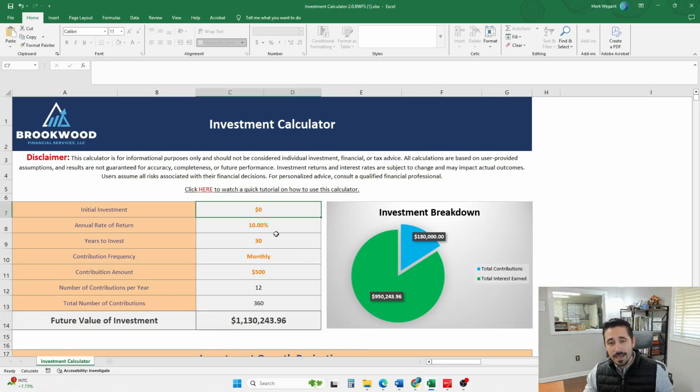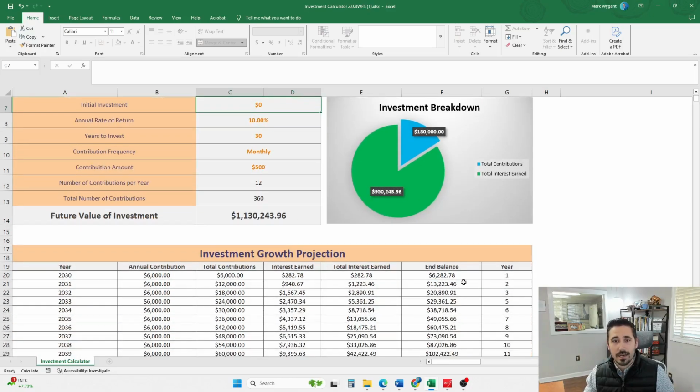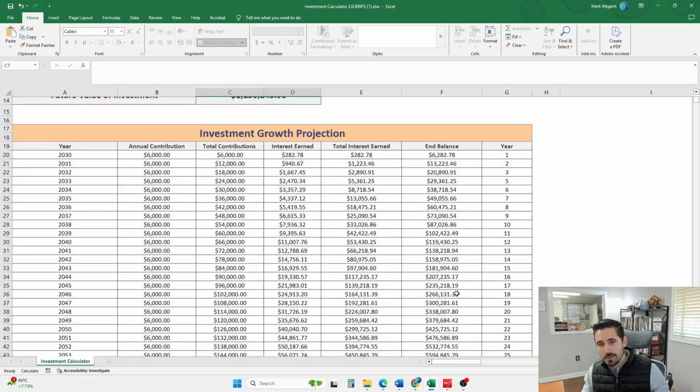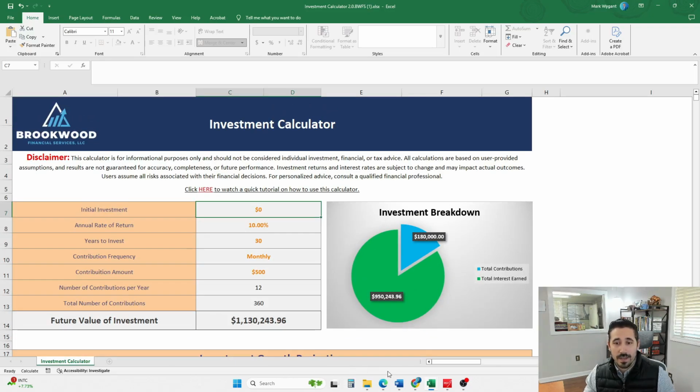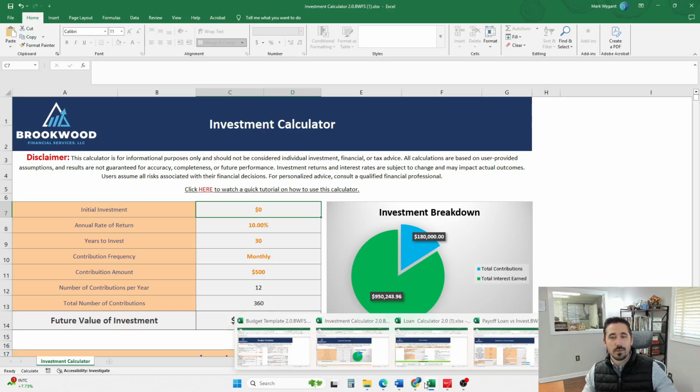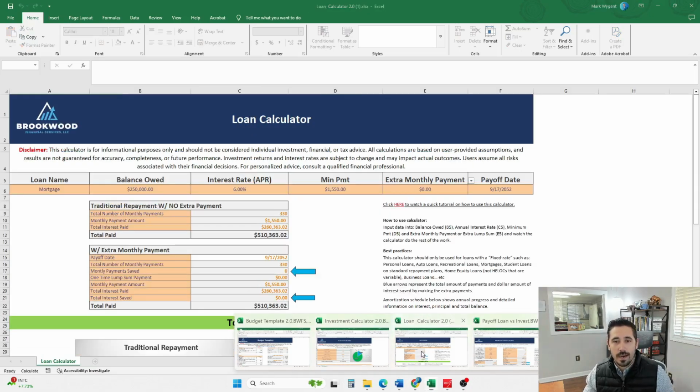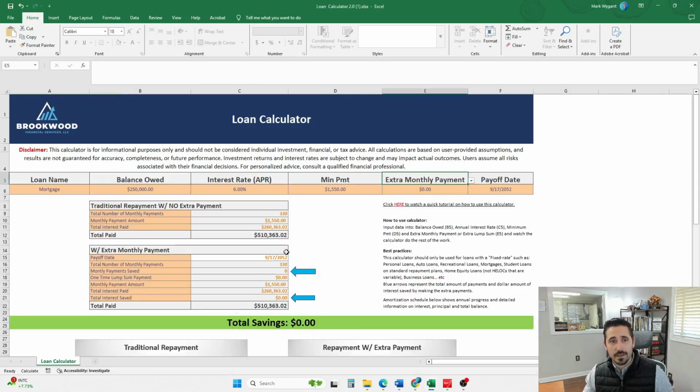This is pretty neat. If I want to invest $500 a month into an IRA or a Roth IRA for X period of time with X amount of return assumed, it'll tell you the future value of that investment. It'll give you a little breakdown on a pie chart. It'll also show you your projections over time. So be sure to check this one out. That's very, very neat. You can download these and run multiple different scenarios. Loan calculator is pretty neat as well.